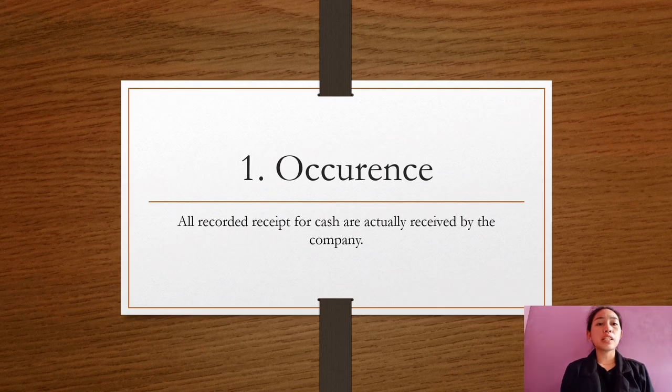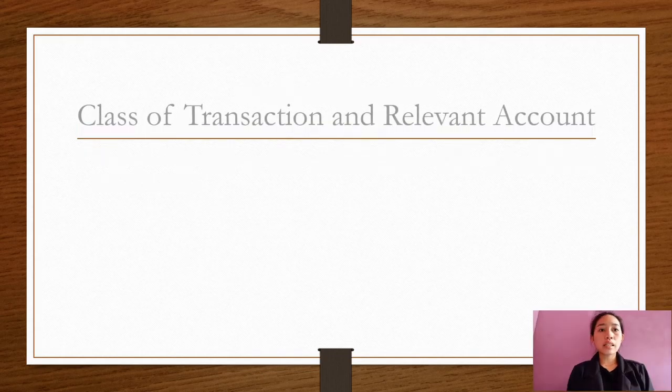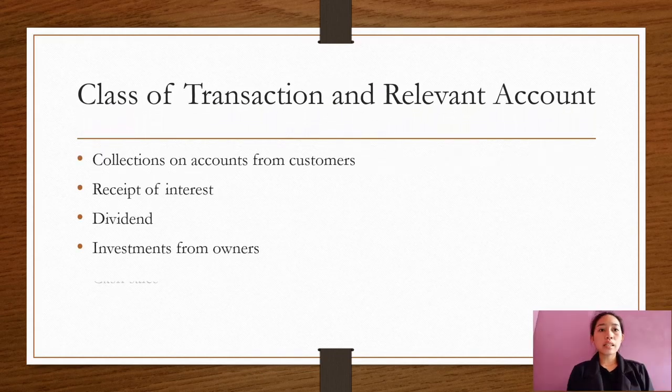Now we will move to the cash receipt, and I will explain the first assertion, which is occurrence. Occurrence means all recorded cash receipts are actually received by the company. The audit objective is to check whether the recorded receipts for cash are actually received by the company or not. The classes of transaction and relevant accounts related to this assertion are collection on account from customers, receipt of interest, dividends, investment by owners, and cash sales.